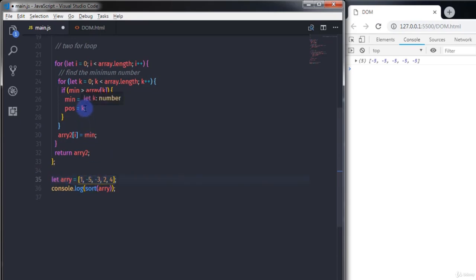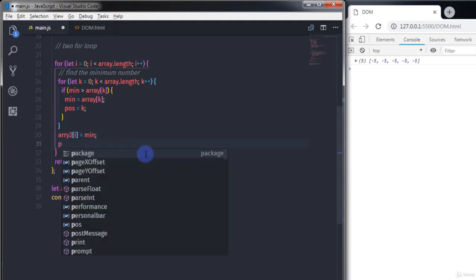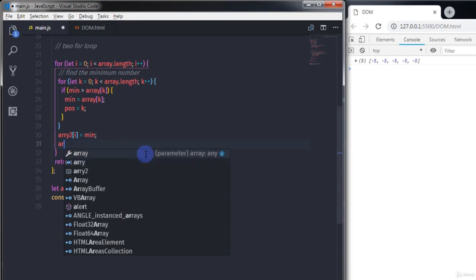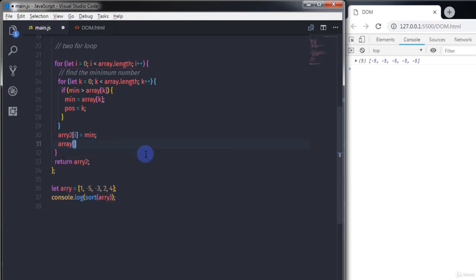So this k variable will store one in the position variable. So when we have the index of the minimum number, we just wanted to specify null on this position. So what we will do is here I will say array, and in the square brackets I will specify the position variable and then say null here. So when you execute this, you will get the same outcome.